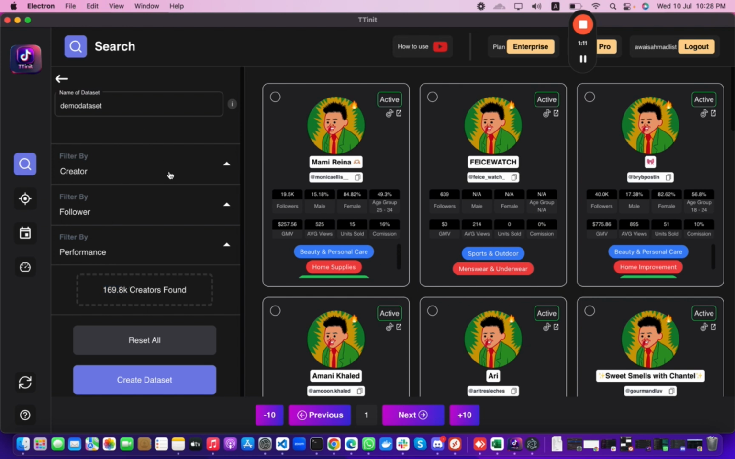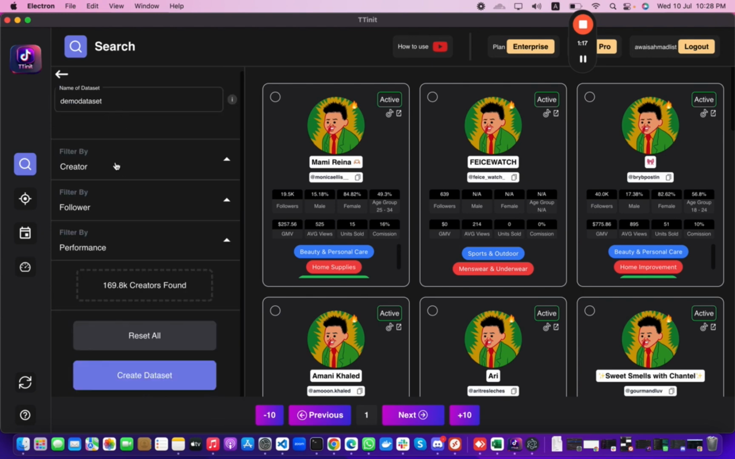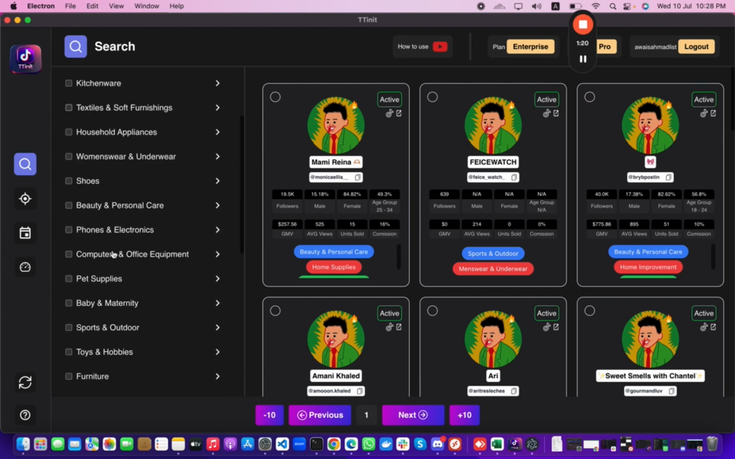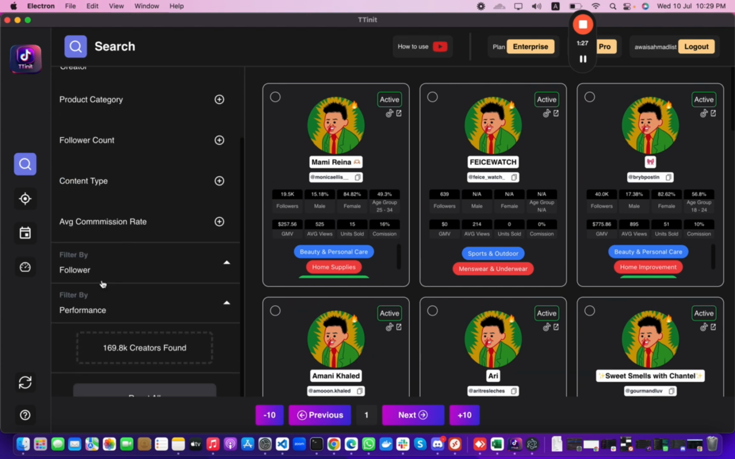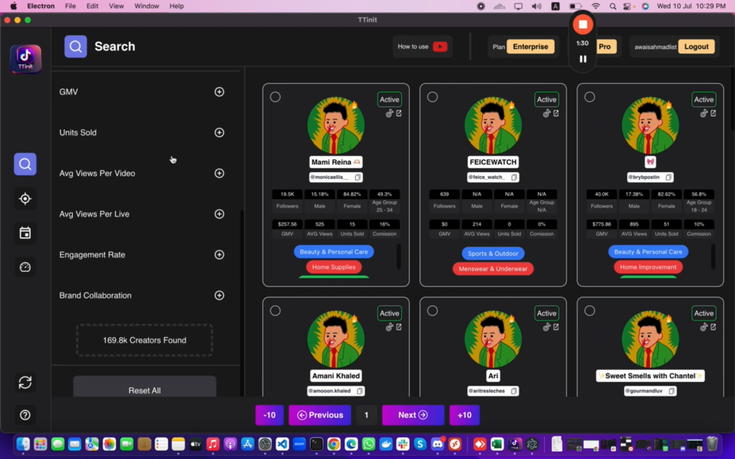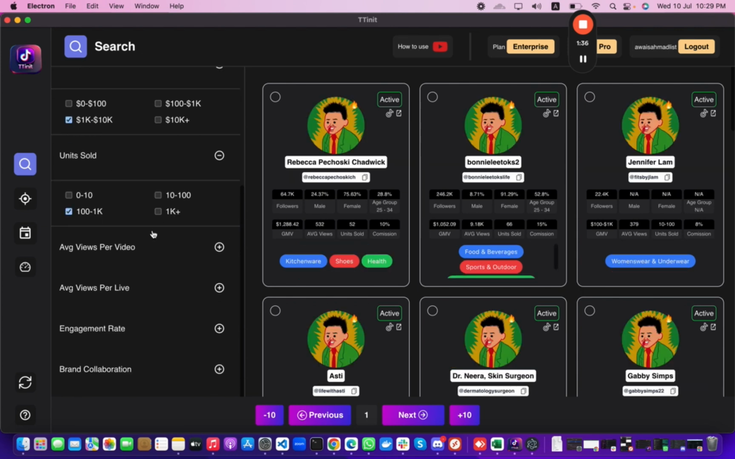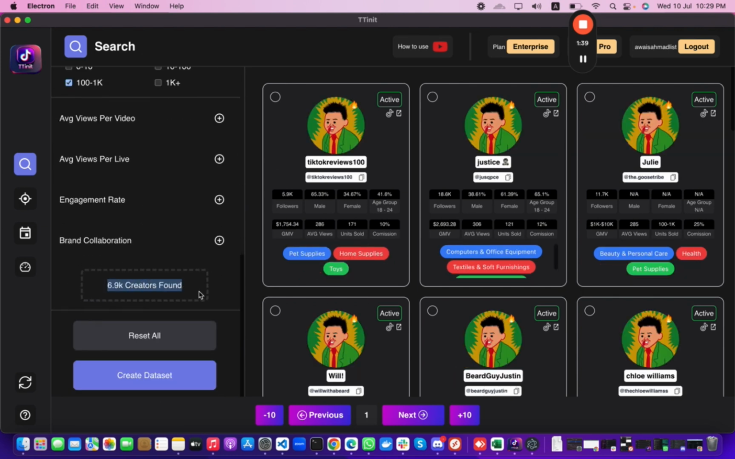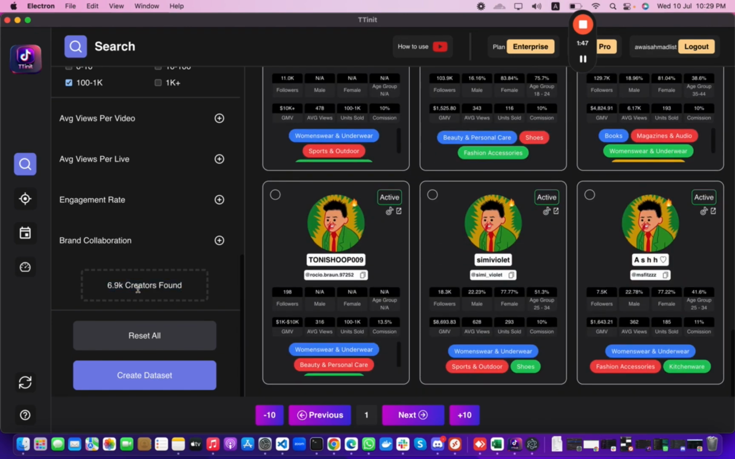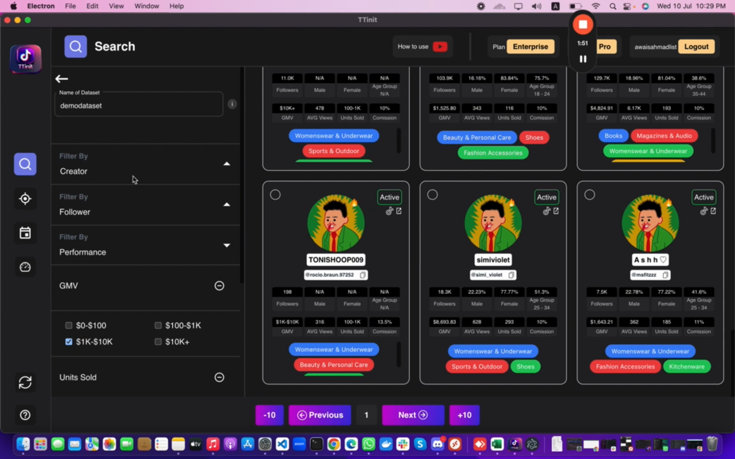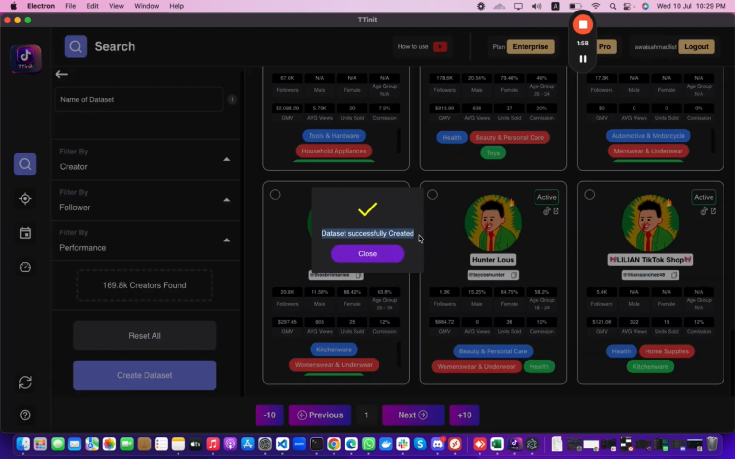You can select product code or product growth, followers, commission rate, anything that you want to filter out the creators. I'm right now setting 1 to 10K GMV, and right now I got 6.9K creators. I will create the dataset by clicking on create dataset. Now your dataset is created and saved.